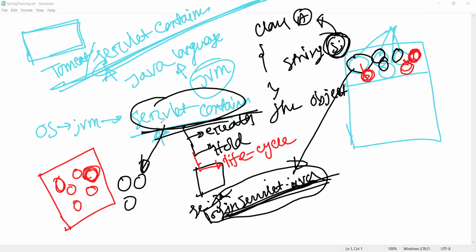Why is it called a container? This is a program, but this program is called a container. Why? Because it holds the reference. Got my point? It manages the life cycle. For this purpose, this program is called servlet container.